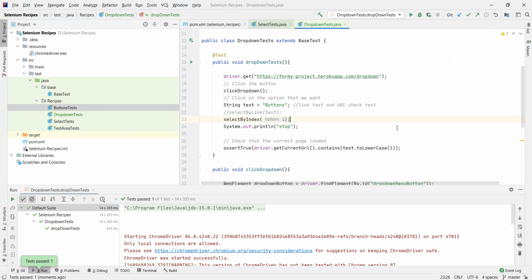And as you can see, the test passed. Okay, that's all which I wanted to show you about the buttons test, and I'll see you in the next one.